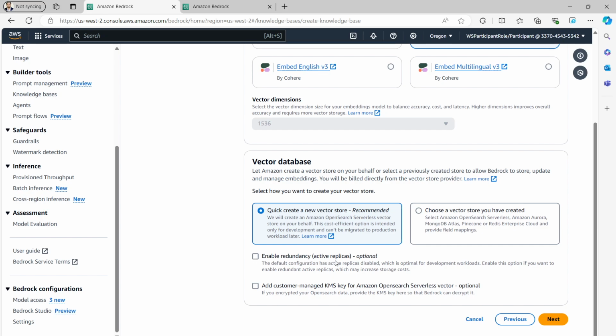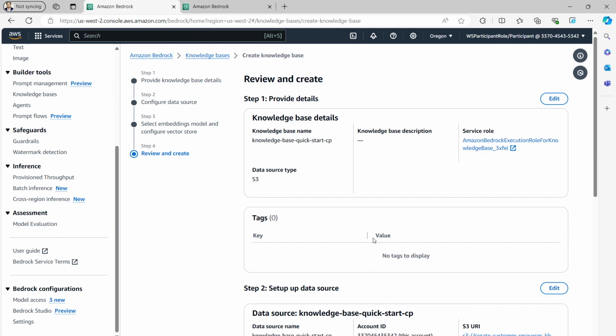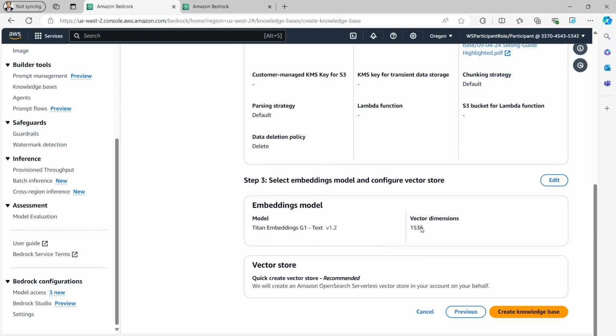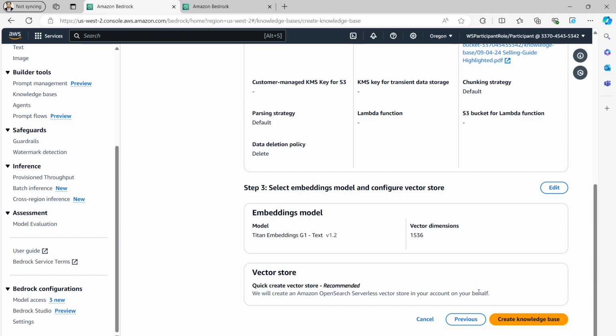Enable redundancy, active replica. The default configuration is active replica disabled, which is optimal for development workloads. Enable this option if you want redundant active replicas. We don't need this for this demo, we are just using development. Add customer managed KMS key, we don't need this at the moment. Click on next. Just review these options that you have selected. That's it. Click on create knowledge base.